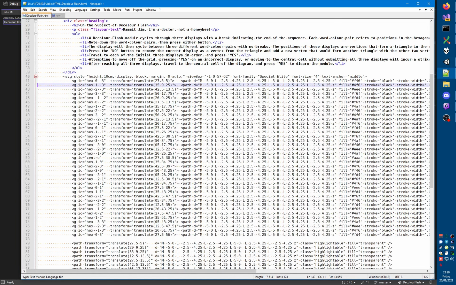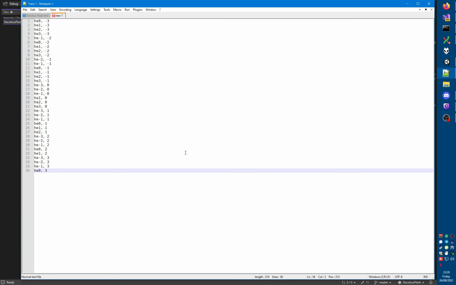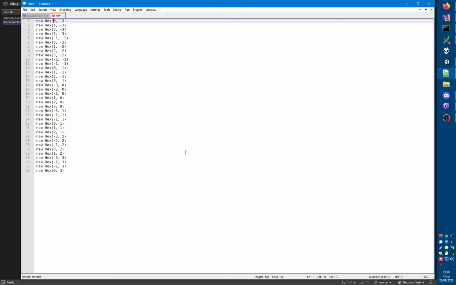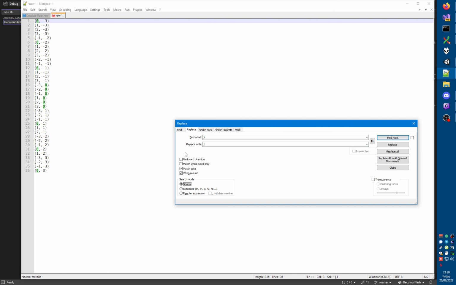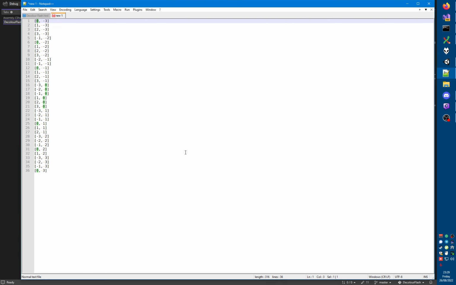Okay, so I have 30 minutes left. Can I do this? Can I really do this? I don't know if I can do this. All right, let's undo all of this. Okay, let's replace this with that so that I can make these JavaScript arrays.